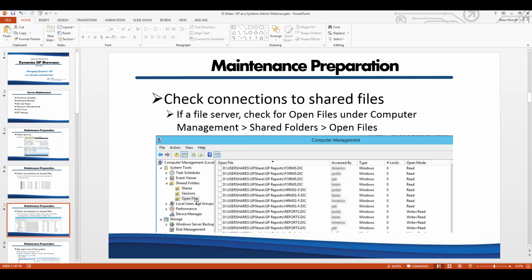So the next thing you want to do, if you have that shared file location, is go out there and check your open files under your shares. If you're on that file server, you go to Computer Management and go to Shared Folders and then Open Files. And we can see in here we've got 1, 2, 3, 4 people with the forms dictionary open. Same with the HR and the reports dictionaries.